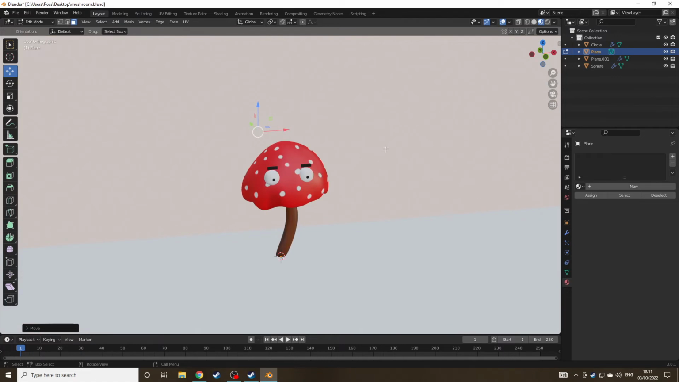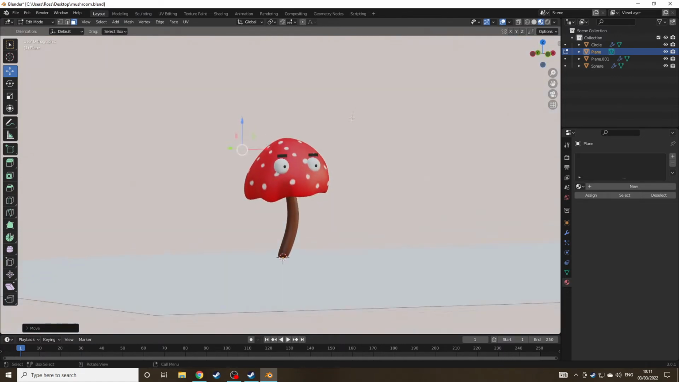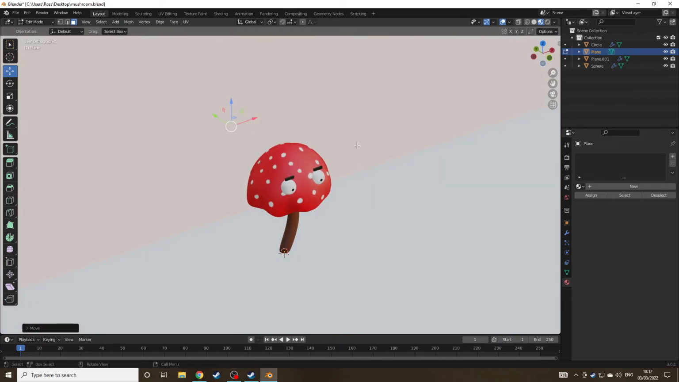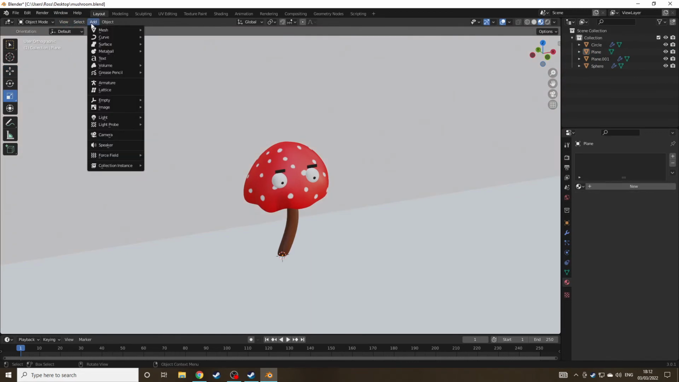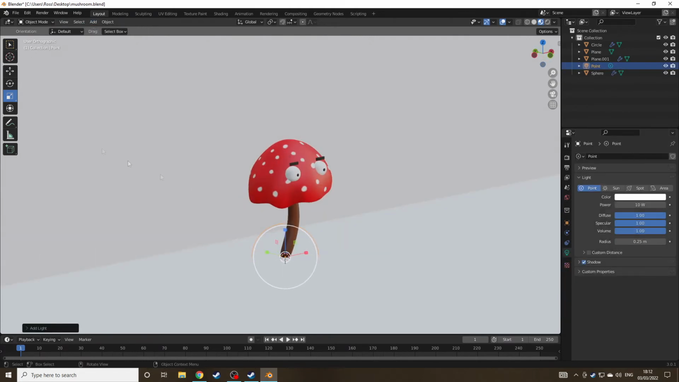So we've now created a bit of a scene here for the character, and we want to set up now some other parts, like the camera and the light. To create the lighting, we can just hit add again in object mode, add light, and there's lots of different options. I'm just going to click a point and then we're going to move it to where I would like it to be.